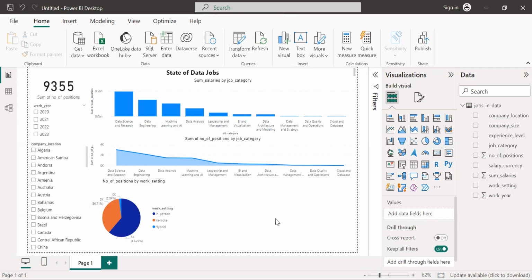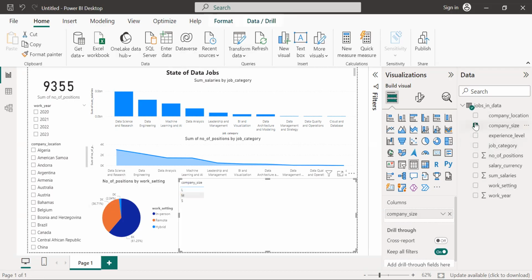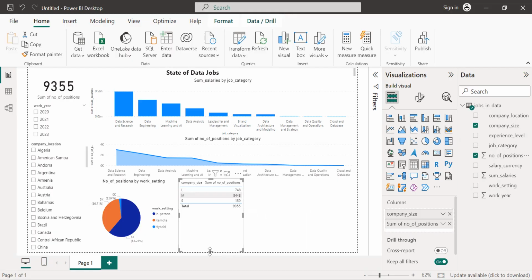Okay, so the next thing we also wanted to see was company size. So remember to click out, and with company size, let's see what visual it will pick for us. I actually like it. This is a table. Not very quick when it comes to consumption, but it makes sense for this type of visual.